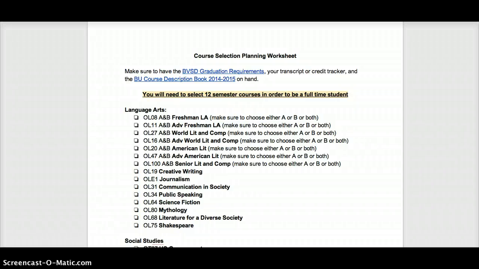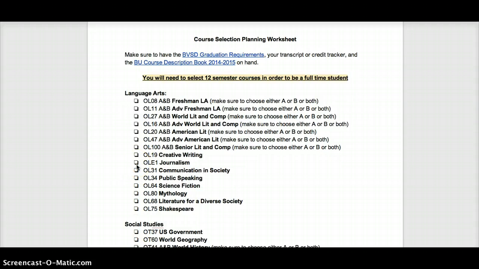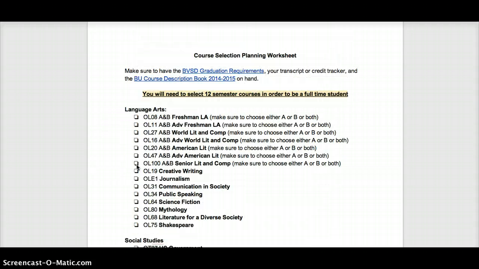In order to complete the course selection process, you're going to use your course selection planning worksheet to choose the classes that you need. Once you have filled it out and you've marked off each class that you're going to need in each subject, then you're going to log into your Infinite Campus account. Remember that you need to select 12 semester courses in order to be considered a full-time student. If you need help with this, please talk to your mentor or your counselor, and they can help guide you.